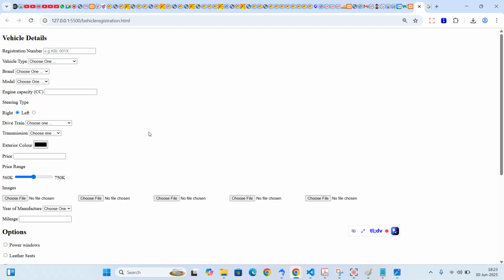So maybe let me share this code with you. Then if you get stuck, just reach out to me on WhatsApp. I'll be able to assist you where necessary.